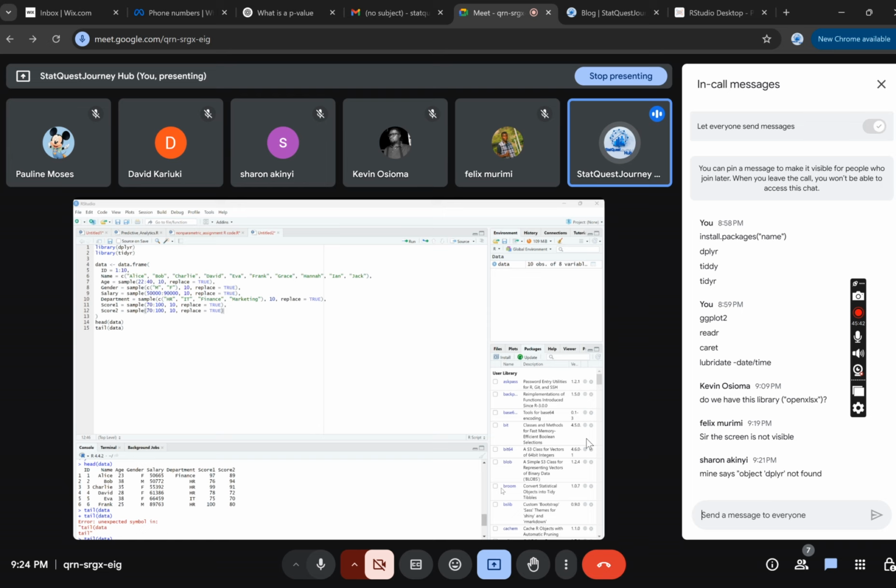I'm waiting for someone to type for me those two, the name, as Sharon tries to solve the issue. Then the age: I ran a random sample. I assigned randomly from 22 to 40, so it will just assign the age randomly to 10 people. Replace equals TRUE, because I wanted it to assign randomly, allowing repeats. Gender, sample, also M and F randomly, replace equals TRUE, the same thing.